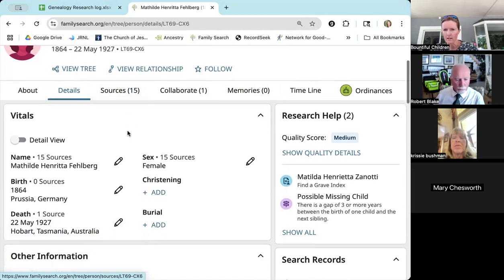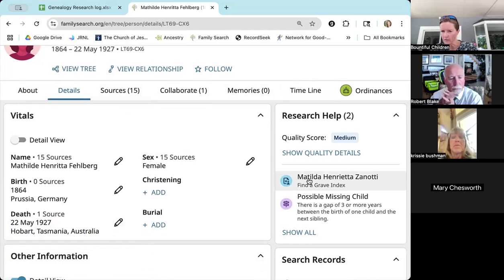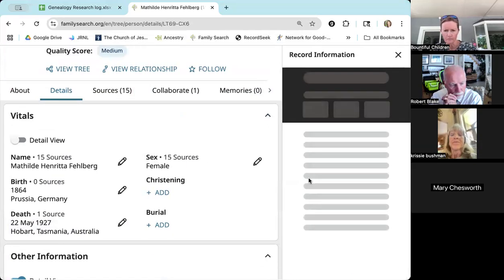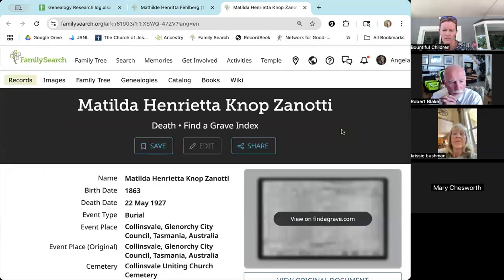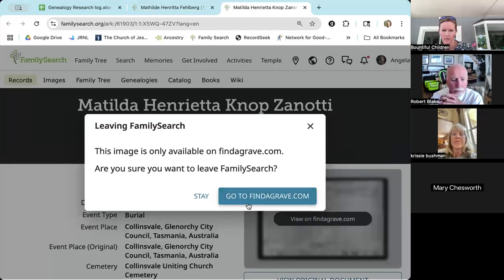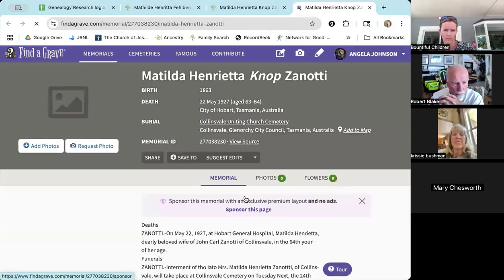Love to see that. And I see if there's anything else that I might need to add. So for instance, over here on the right, it has a hint already of a Find a Grave index. And this is one of my favorite sources. A lot of times you can just find such good information here. So I'm just going to go ahead and click on this, and I'm going to just view the record. So I could review and attach if I feel like that's her. And I'm just going to view the record just to show you some of the things that I do with this record.